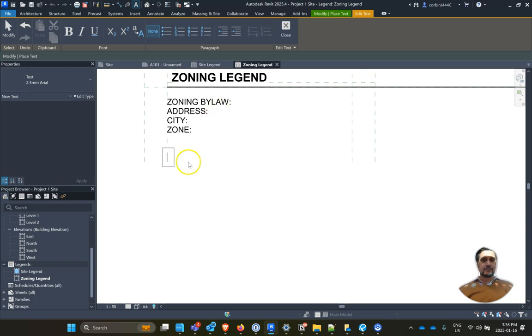Correct, EM2. So here what I'll do is I'll start to write the rules down. So I'm going to write description.